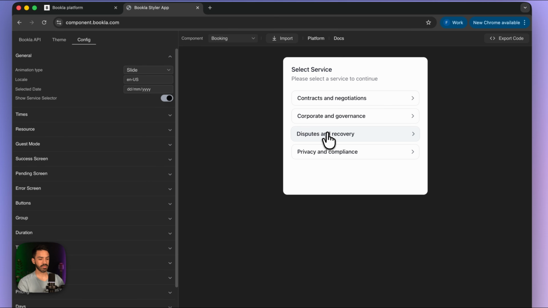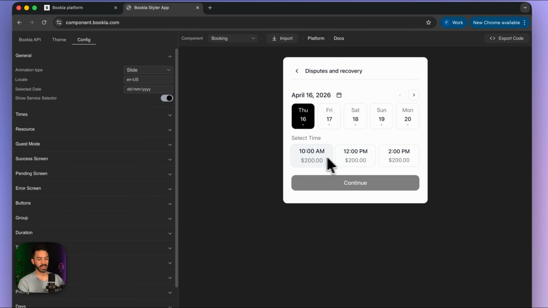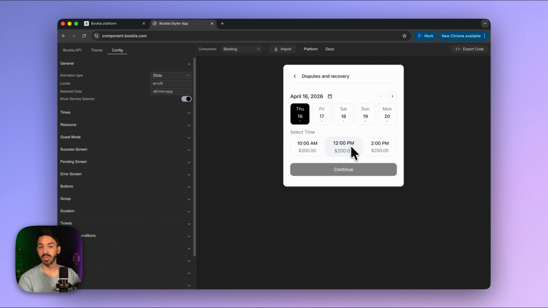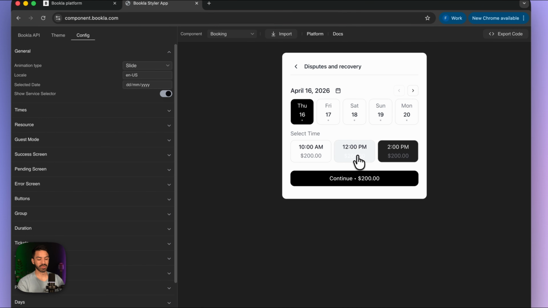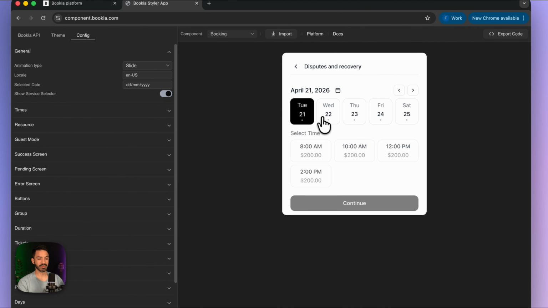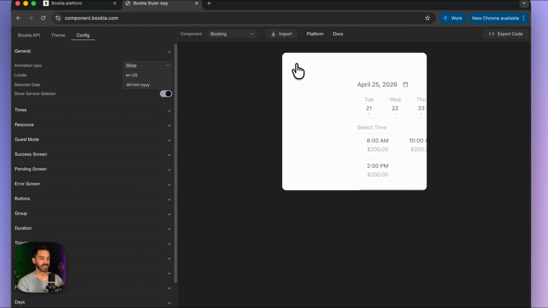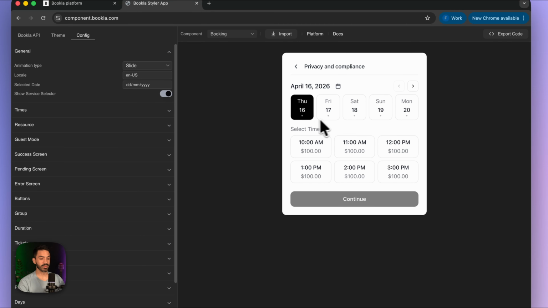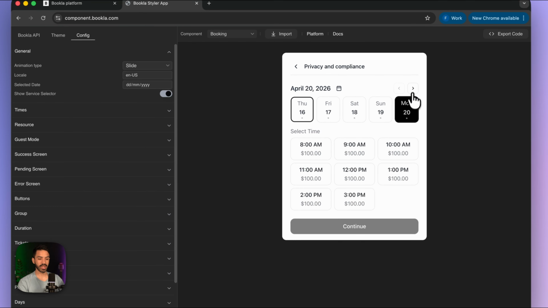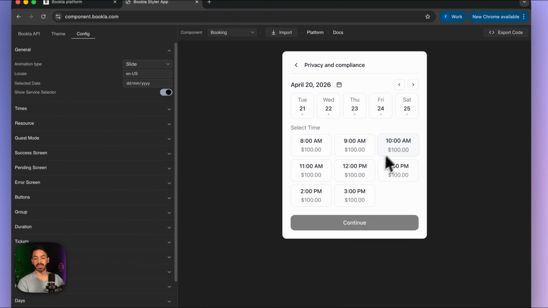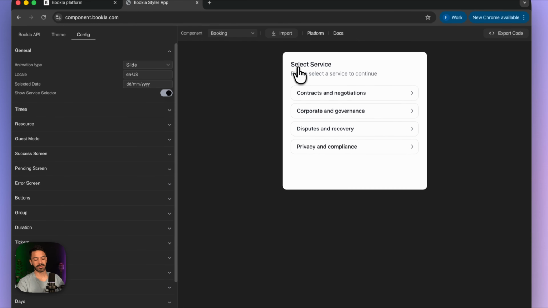Good. We have disputes and recovery, and since this is a very long process and you book every 2 hours and it's provided by Mia, you can only book from 10 to 2. There's only 3 slots. Very nice. And she works every day because we didn't set any working days for her. We said she was a working machine. Right? Now, privacy and compliance. Same. Is Mia working? No days off, but this time is 1 hour intervals. Great.